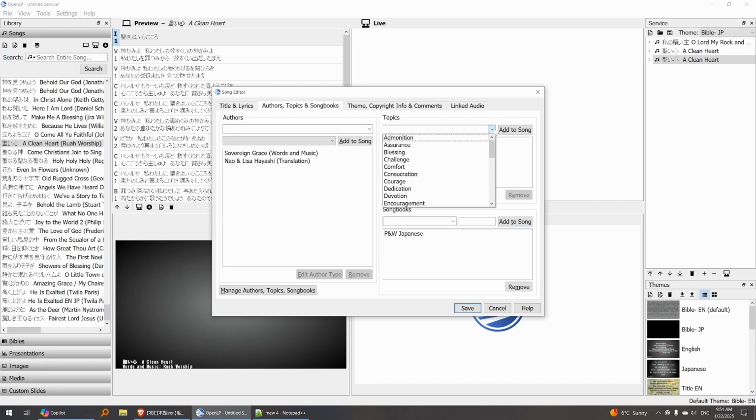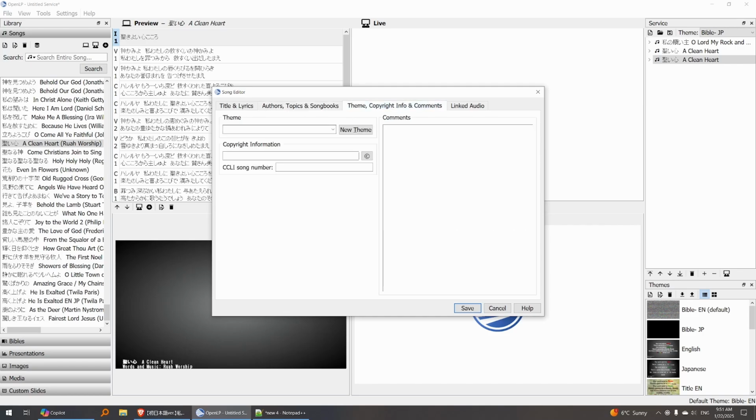Topics, if you want to add a topic like one of these things, you can do that as well. We don't necessarily. And then the theme is actually really important. You want to make sure that you have the right theme. For our church, we have English themes and Japanese themes. These are for the Bible themes, but for the songs, we just simply put English or Japanese. It might be good to change it to song EN, song JP, maybe to make it a little easier to understand, but this is what we're using. All right, and that's good to go.